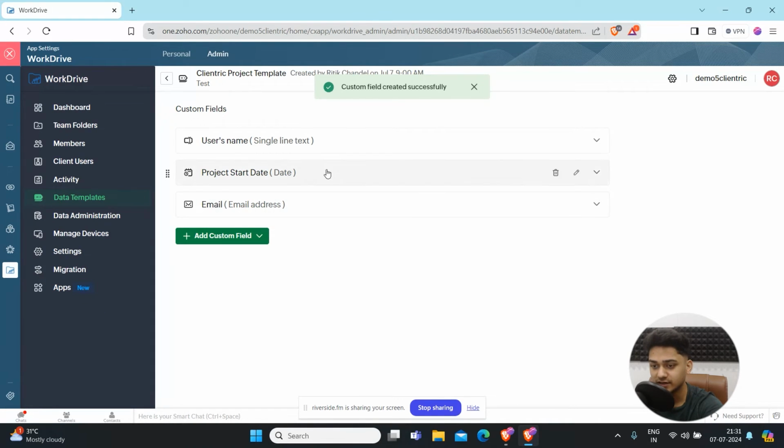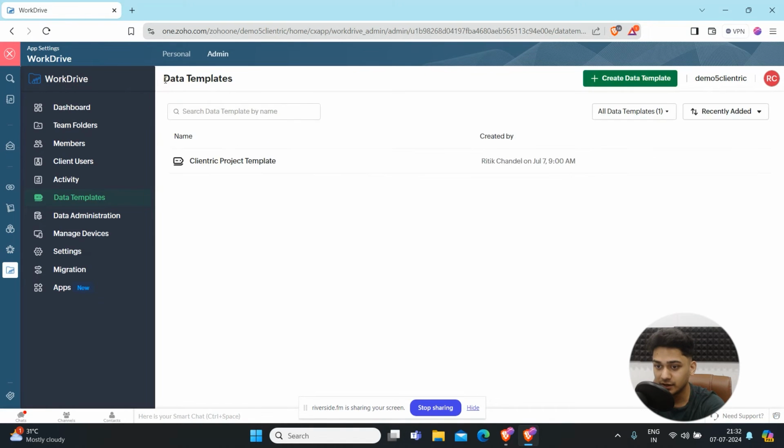As you can see, I have just created some custom fields here. Once I associate any folder or document with this template, the user has to enter these details, and then on the basis of these fields we will be able to run searches and filter out those records later. So this is how it works. Now as we have created this data template, as you can see, client project template, we have this one template here.